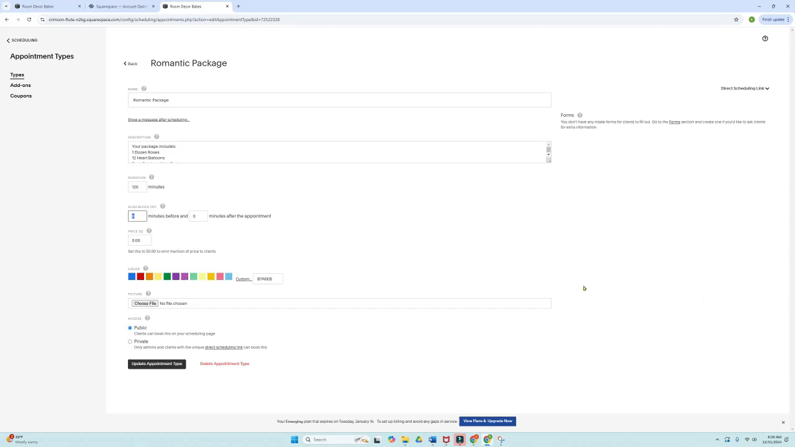So if you know that it's going to take me 2 hours to do this, and I don't want anyone to be able to book 2 hours before it or 2 hours after it, because I'll need to restock or whatever it is, you can block off time before or after an appointment. So we'll block off 120 minutes before and 60 minutes after. So no one can schedule another appointment an hour after you're supposed to be done with this appointment. And no one can schedule an appointment 2 hours before you're supposed to start this appointment.